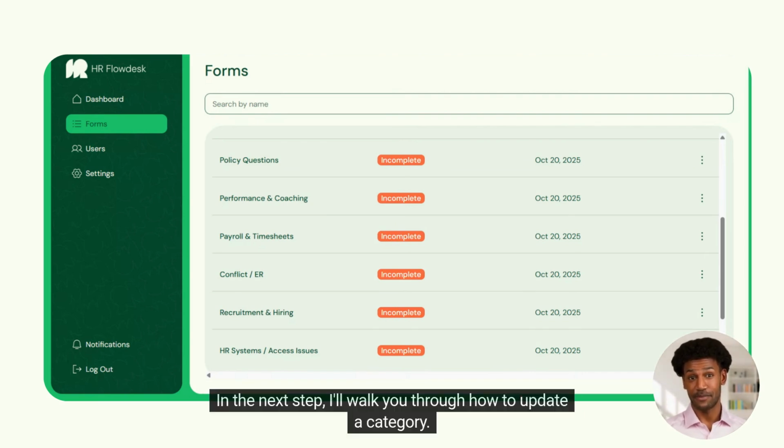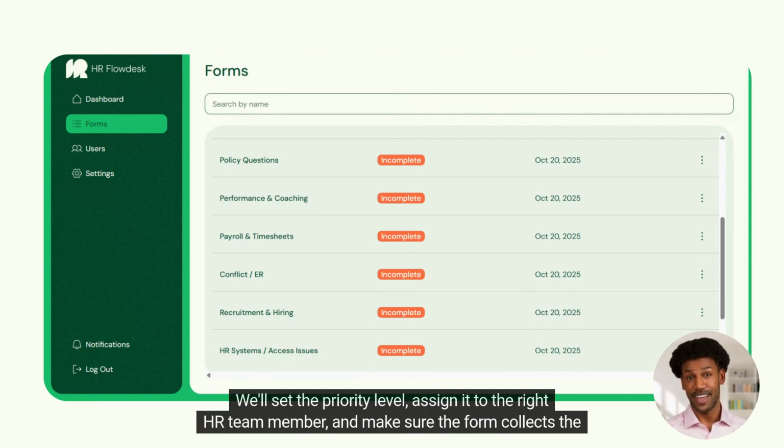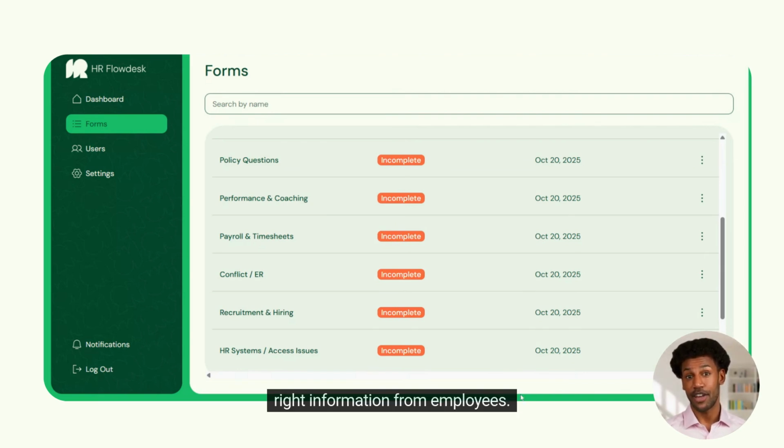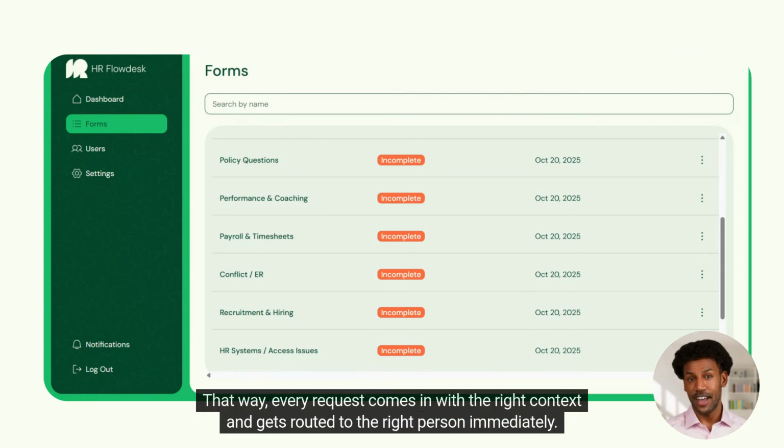In the next step, I'll walk you through how to update a category. We'll set the priority level, assign it to the right HR team member, and make sure the form collects the right information from employees. That way, every request comes in with the right context and gets routed to the right person immediately.